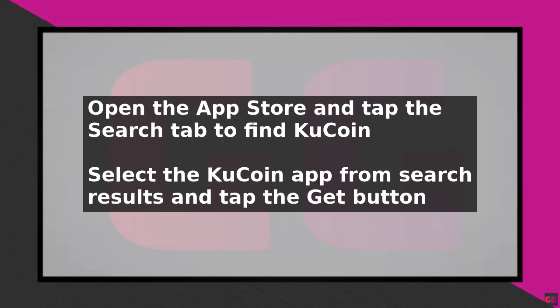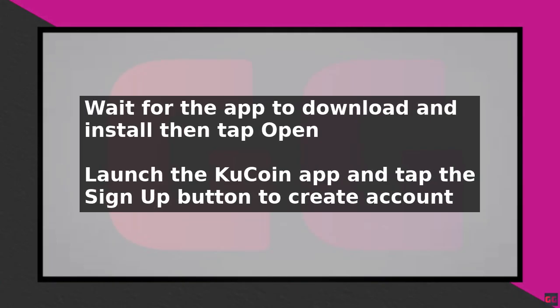And then tap the Get button next to the KuCoin logo. If prompted, enter your Apple ID password or use Touch ID or Face ID to authenticate the download. Wait for the app to download and install. This should only take a few seconds. Once the installation is complete, tap the Open button to launch the KuCoin app.